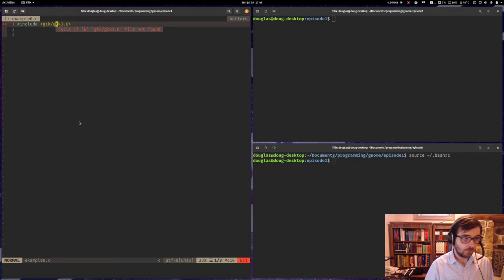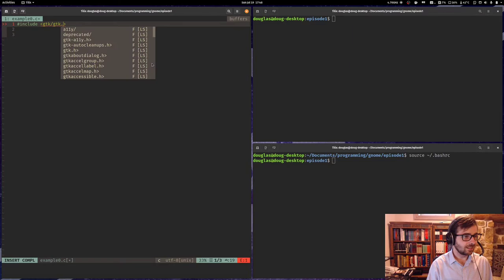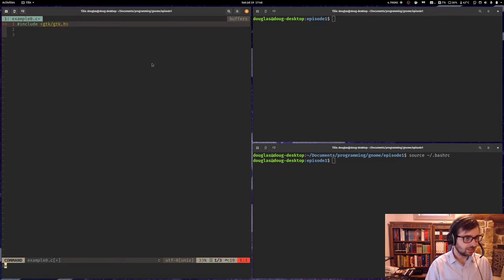It should work. Why is that not working? Oh, because I typed the wrong thing. That should be GTK, not .h. There we go. Okay. Success. We're in business.